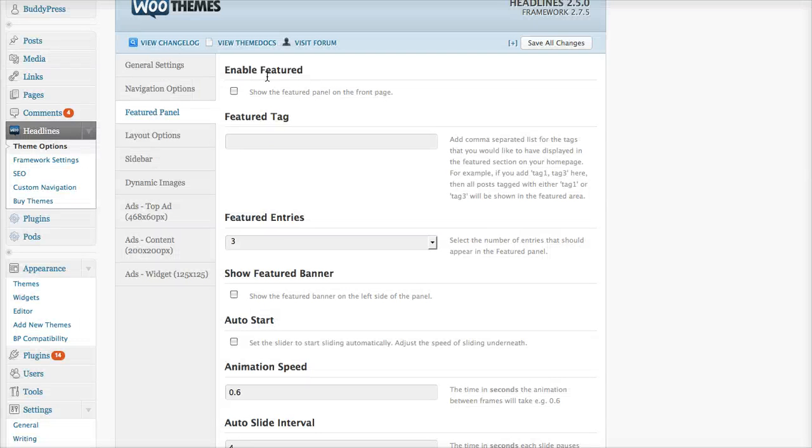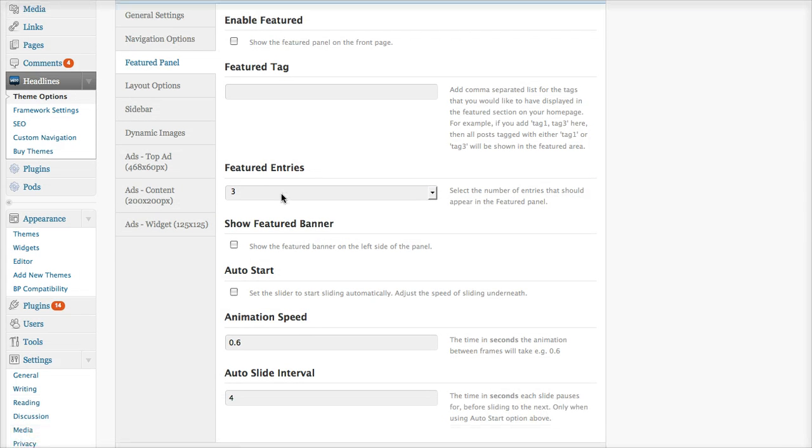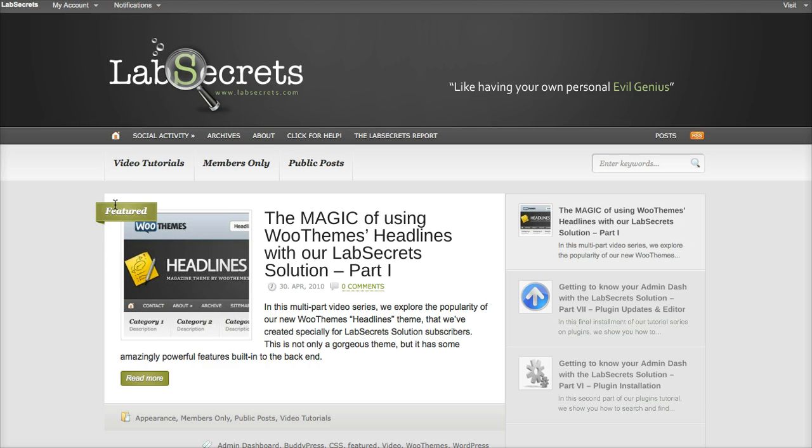All right, lastly, we go back over here. We can say how many featured entries. We can say what's the tag that will trigger a feature entry. We can show a featured banner on the left-hand side of the panel. That means that we can have that little curly Q deal right here. See where it says featured? That's a nice little thing to set it off.